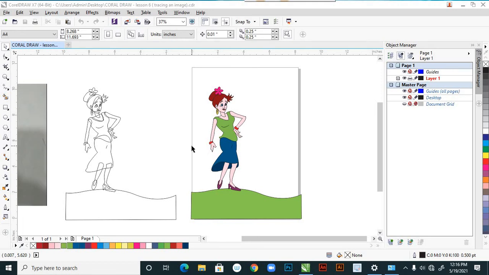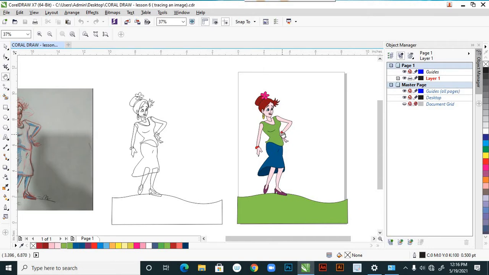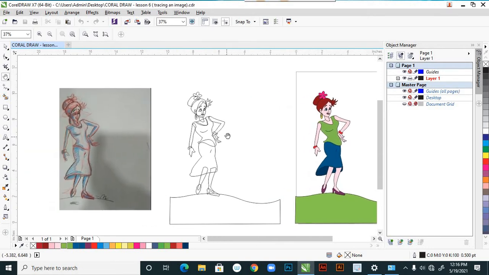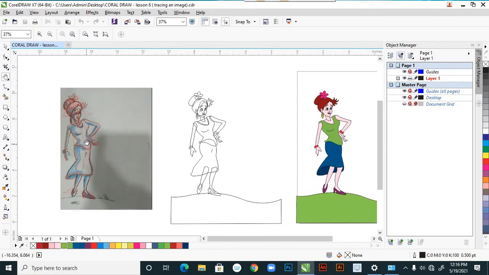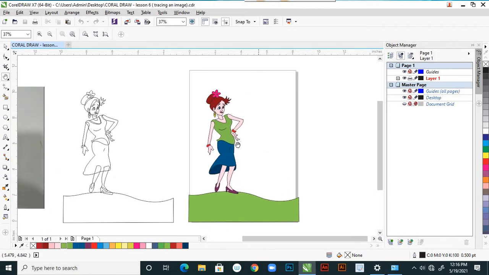Yes, so we'll continue this. So yesterday we filled these colors, right? So now we have to add these shadows for the character shadow, body shadows, and the ground shadows, right? And we plan to give some background also.